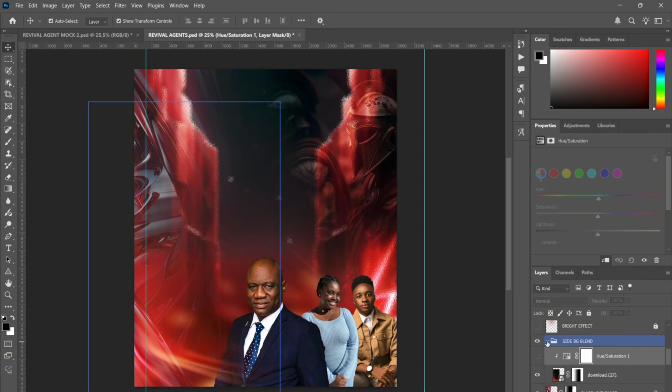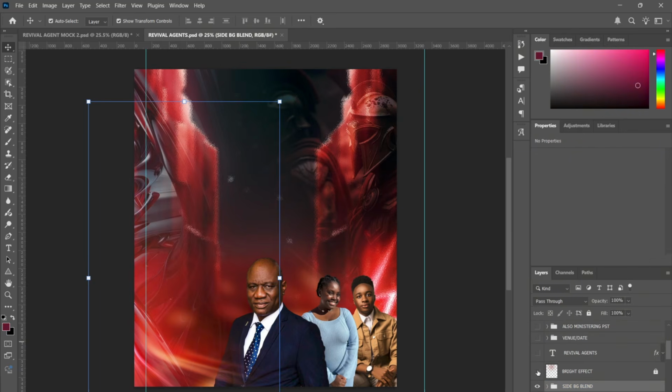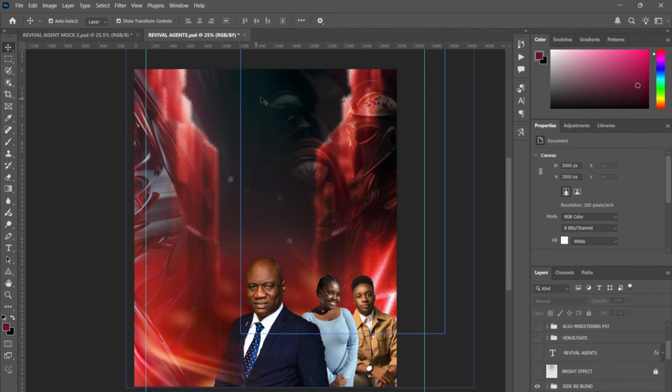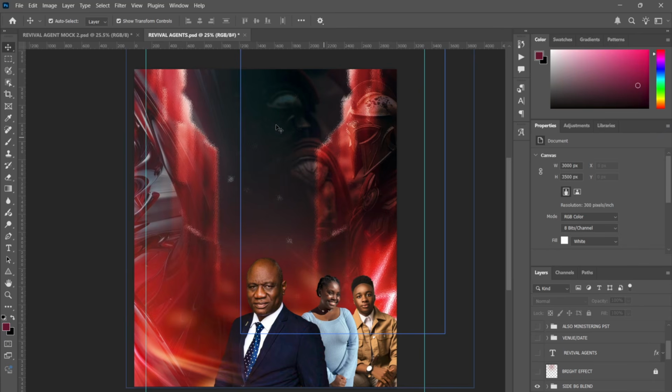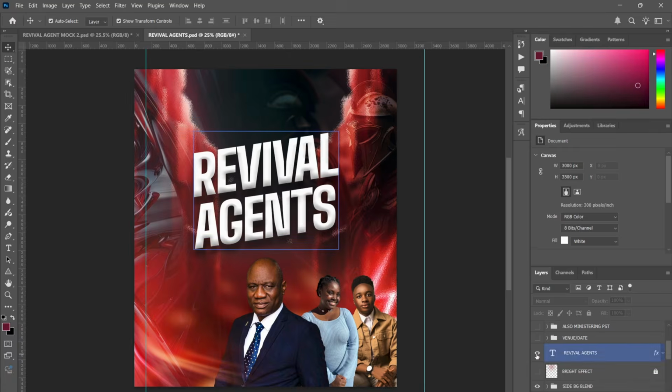All right, so you can see this icon here, and then you see this bright effect here. So I placed this bright effect here because this part of the design is kind of too dark. All right, and that's where the text Revival Agents will stay. So let me make the text visible. So this is the text Revival Agents. This part is kind of too dark.